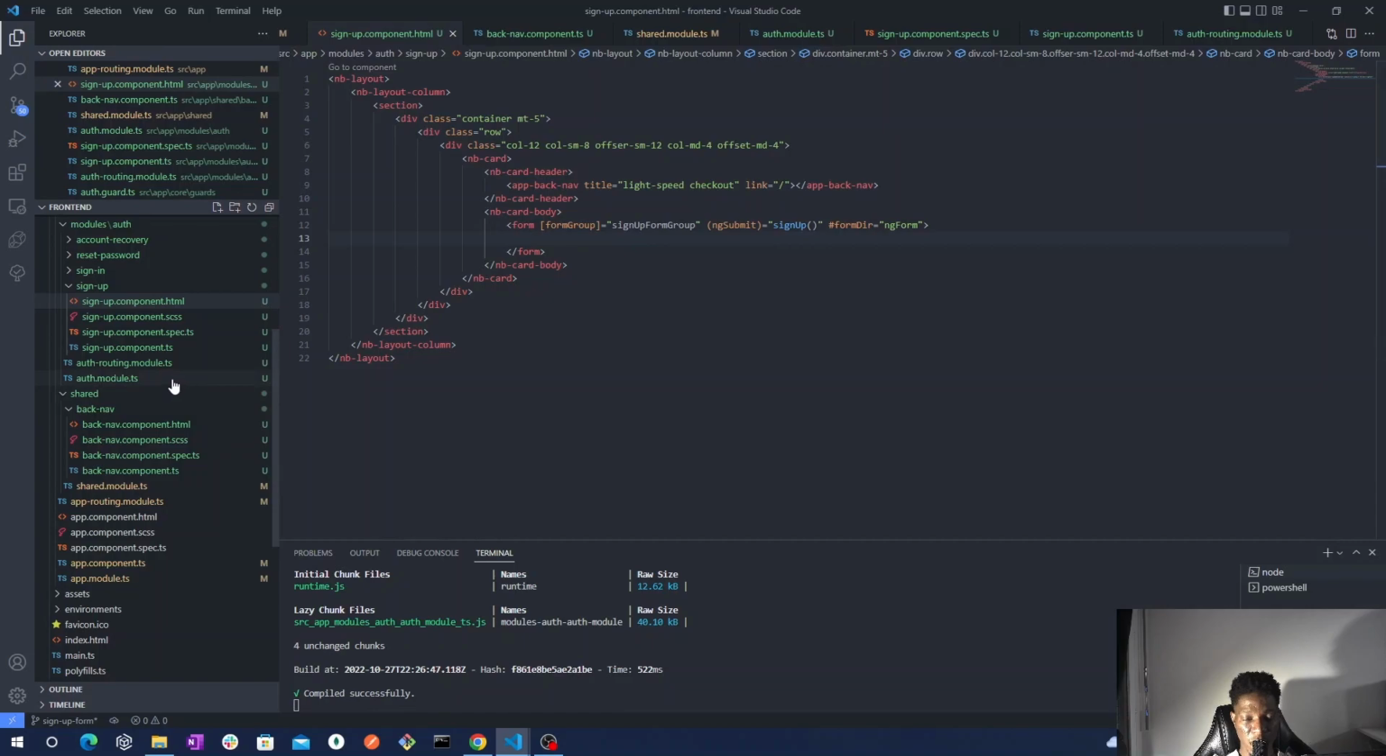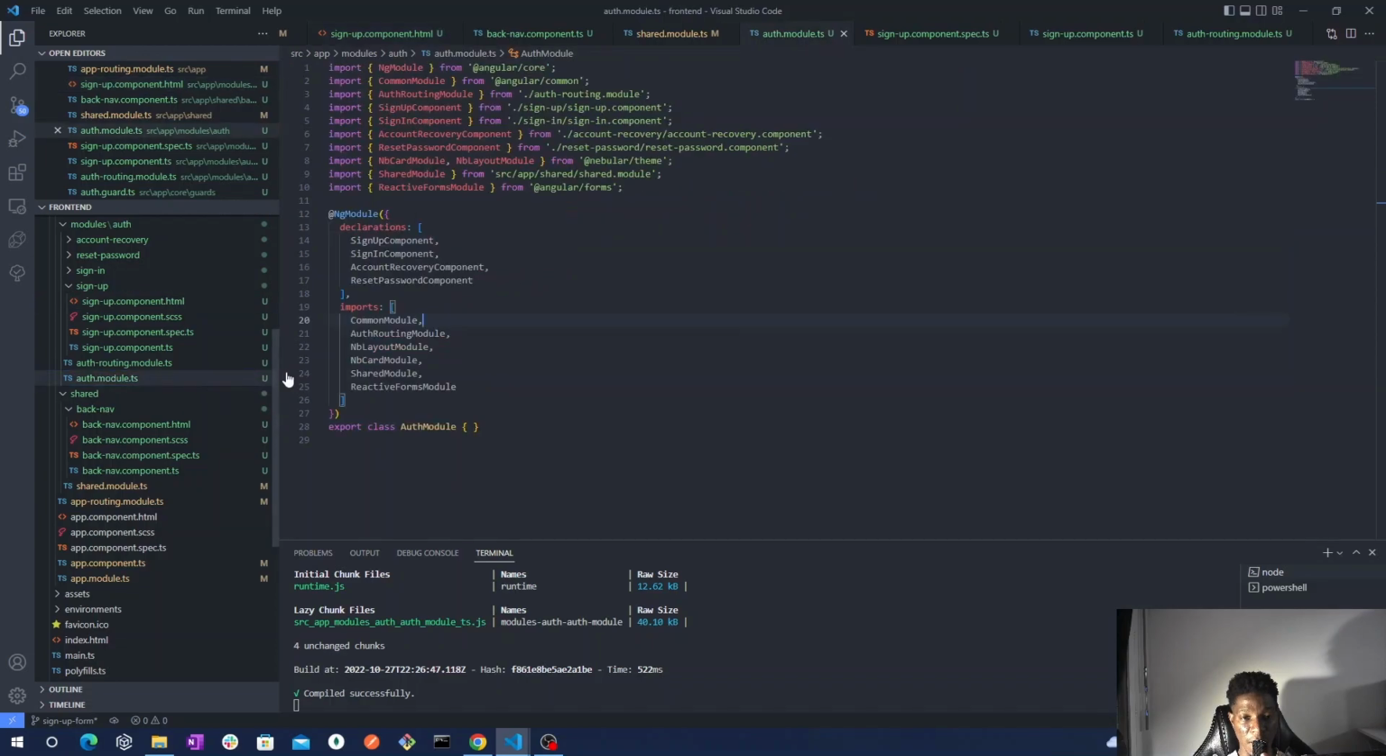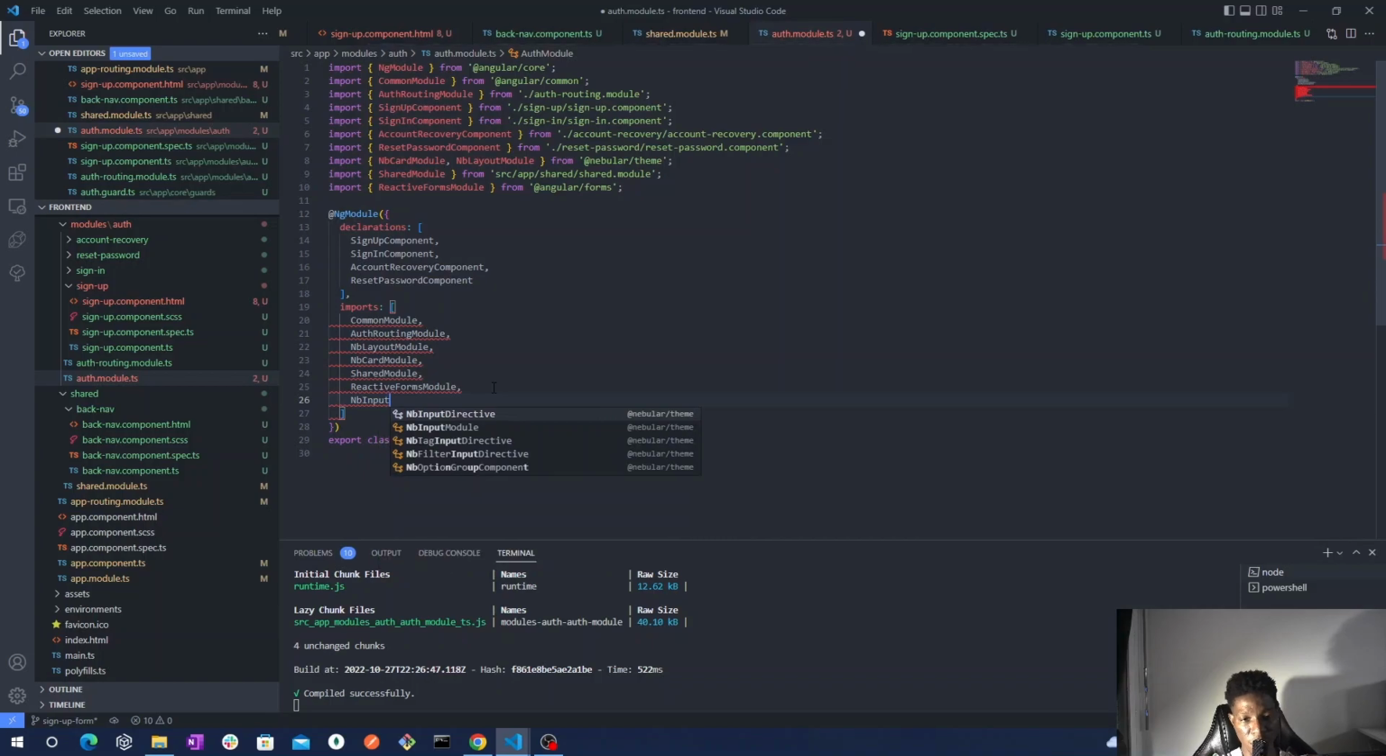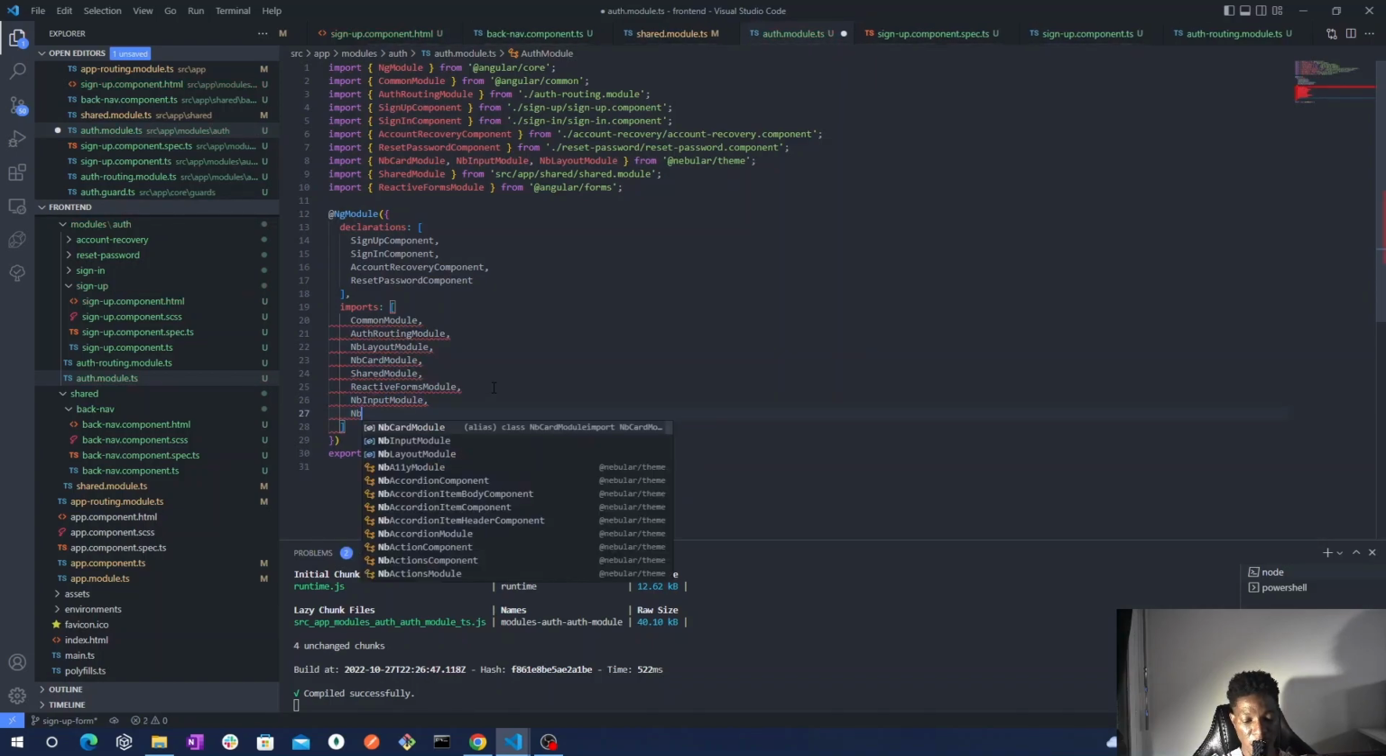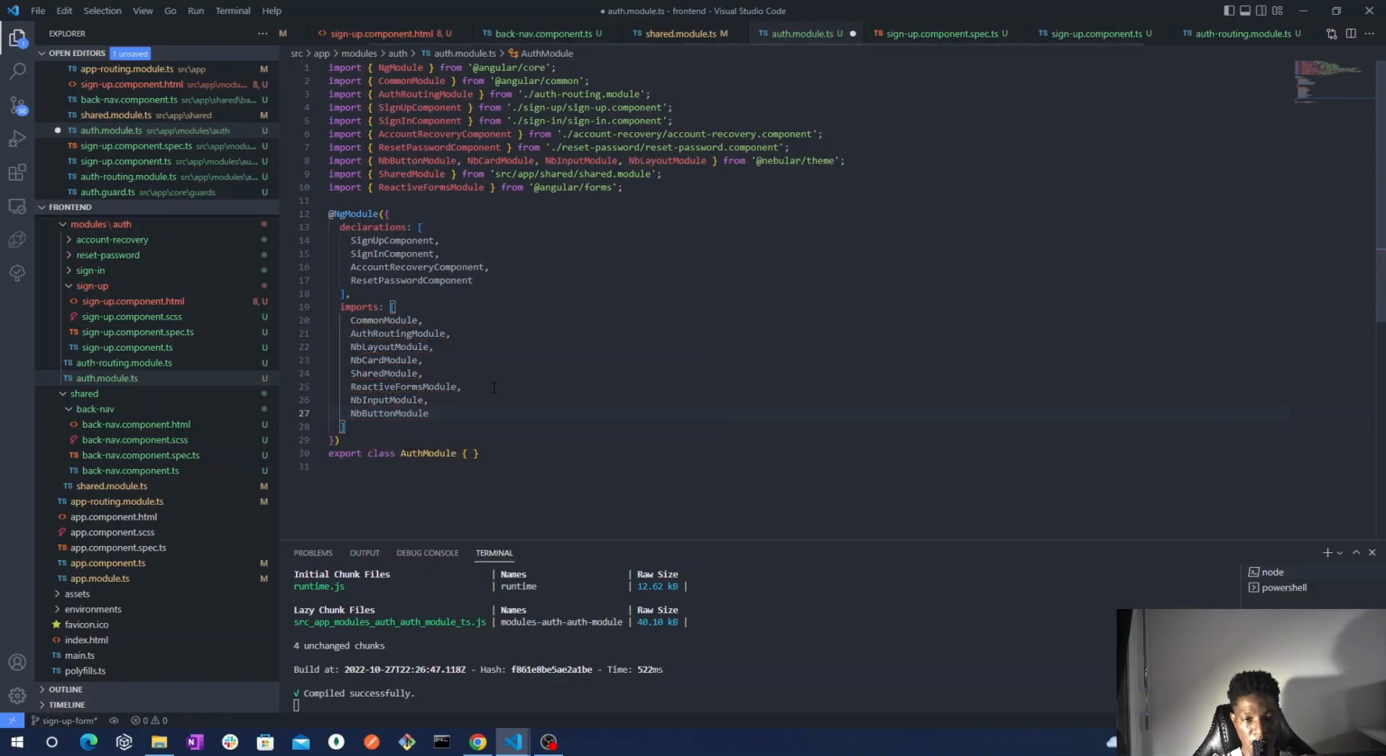Now we will use input. We will use one checkbox, and we will also use a Nebula button. So we need to directly import these modules also. So we will use NbInputModule. We also need an NbButtonModule, and NbCheckboxModule. So that's it, and we have our modules.